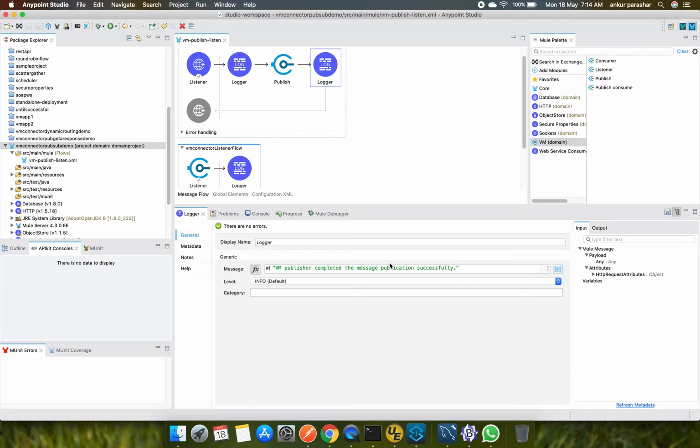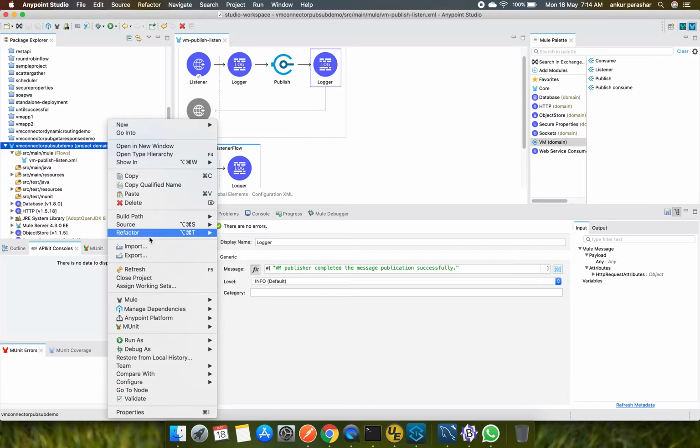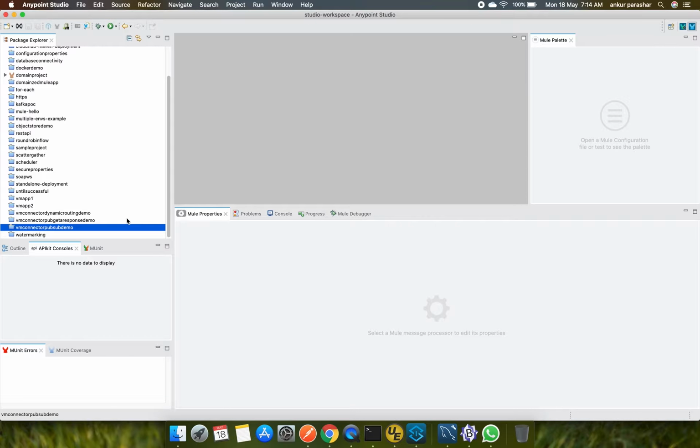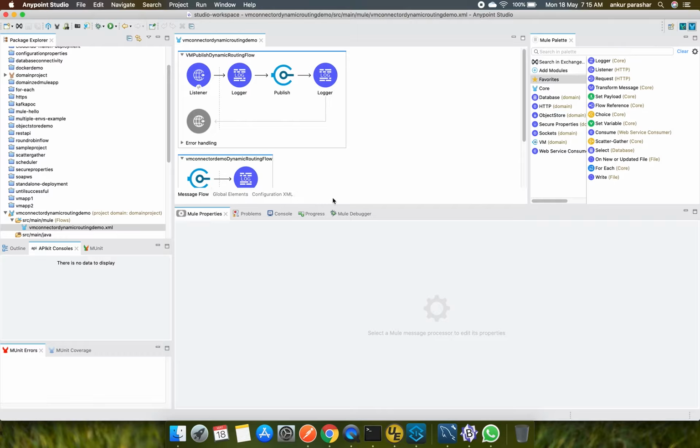So this was the first use case, and I hope this has been pretty much clear, straightforward. I will close this project and open up the next project now. That is a VM connector dynamic routing demo. So it will be about how we can pass the queue as a part of our payload itself.